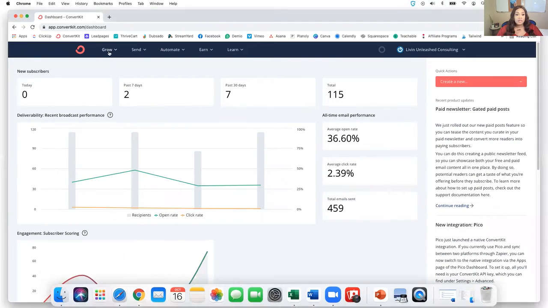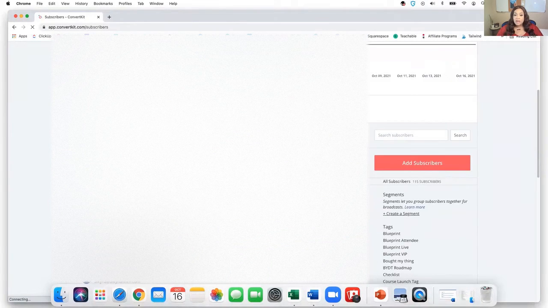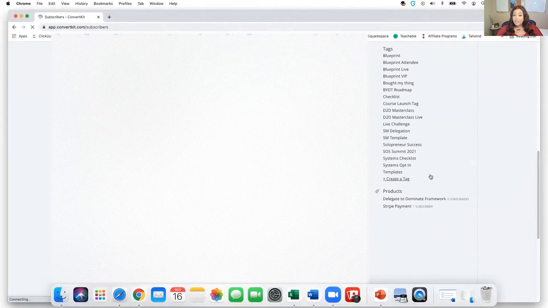Let's go to the Grow tab. You want to go to subscribers. Once it loads, as you can see, I have a bunch of tags. So I like to make sure I can segment out my audience. So I segment out by whatever lead magnet or event or product or service that they purchased.